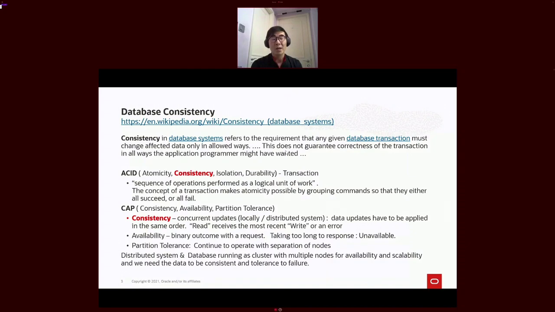Consistency means that with multiple systems doing updates concurrently, the updates have to be in the same order, so this has to be consistent. Availability is a binary outcome of a request, yes or no. If it takes too long to respond, it means it is not available. There is also partition tolerance, like a triangle, so one can only achieve two of the three. This is the so-called CAP theorem. Of course, somebody is trying to challenge this theorem. Anyway, today we talk about consistency.